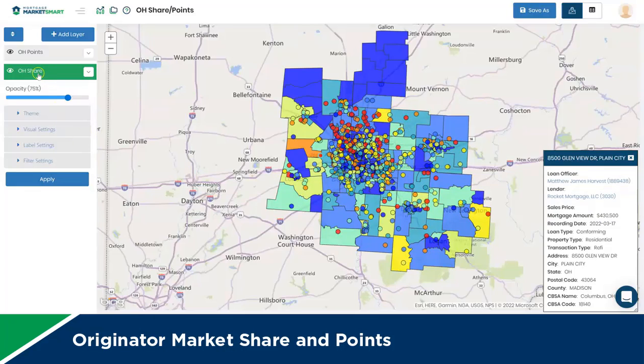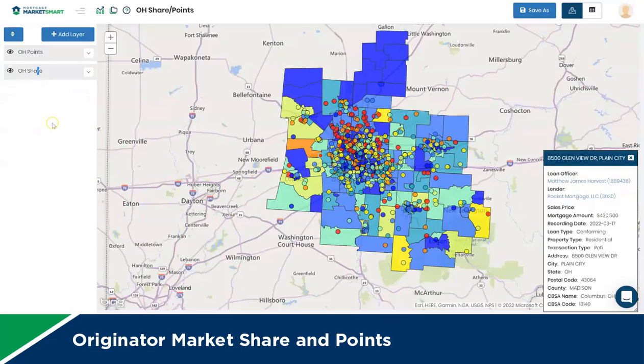And then some other things you can do with this is add on MMCT census tracts to overlay how you're performing there.